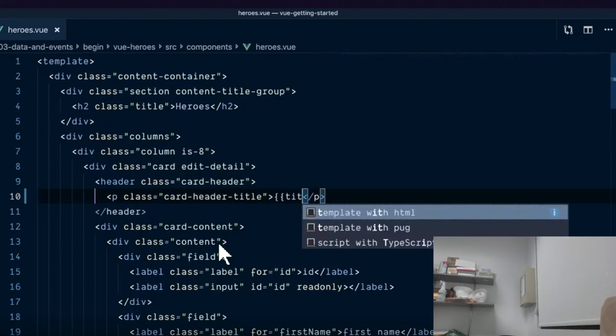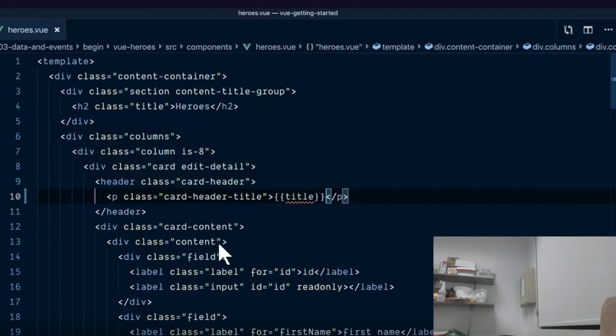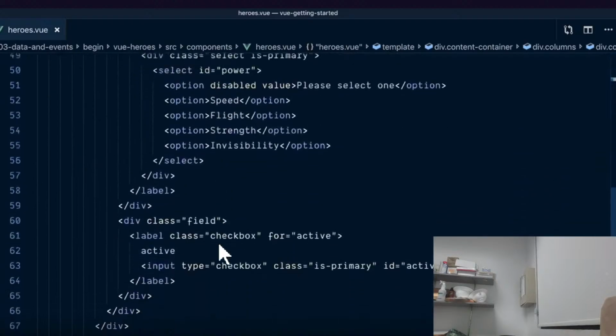Now, what do we want to put here? We could put a model that's just called title, but we actually want to put the hero's first name. So let's leave it there for a place marker. We'll just put a to do. Now let's come down to the bottom.